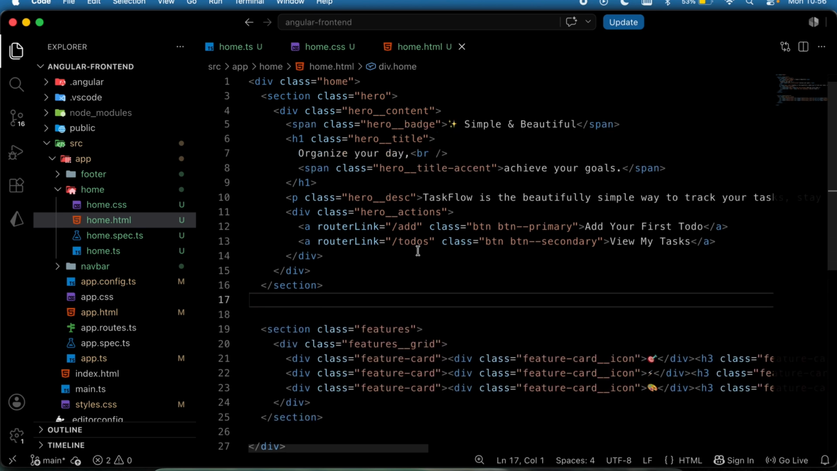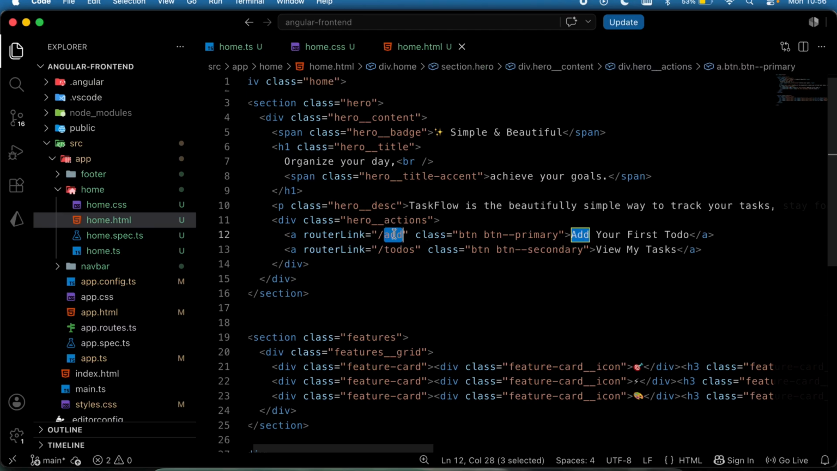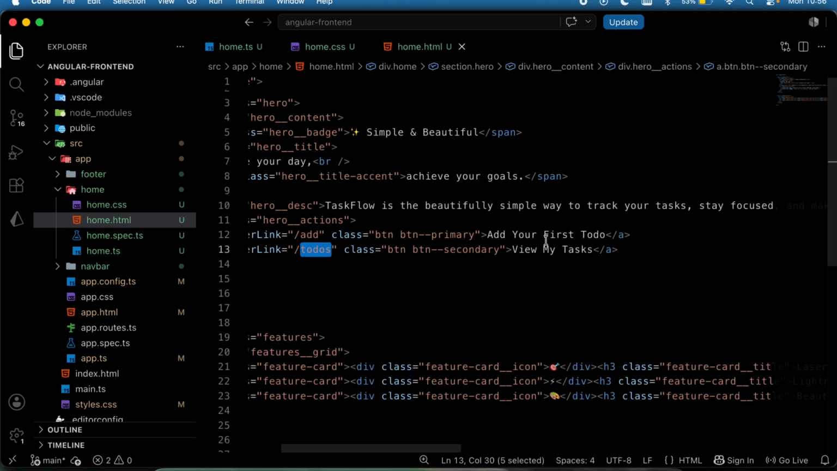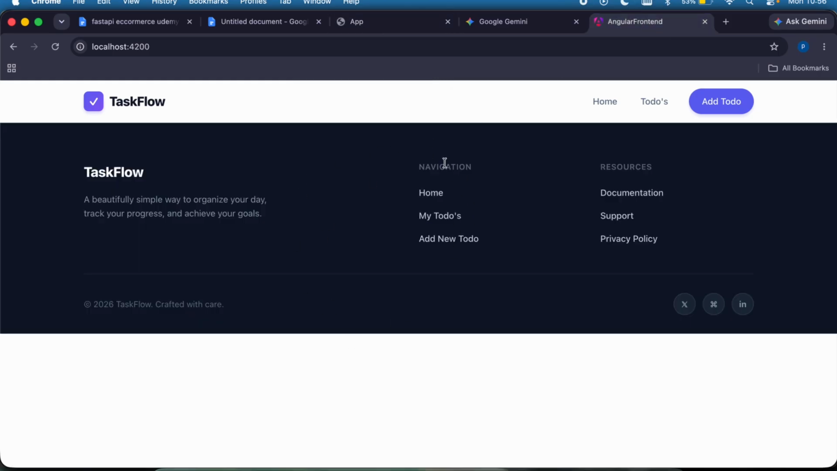So that's it. And right here, if you click on the add to-do, it's going to go to the add page, which for now does not exist. And when you click on the view my task, it's going to go to the to-dos page. So that's going to be it. And if I come right here to my application, remember, it's not going to be displayed. It's not going to be displayed because we've not registered this route.